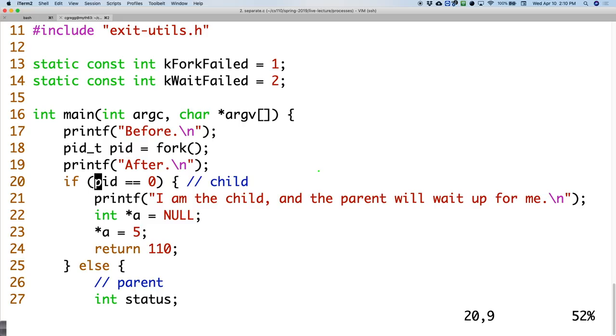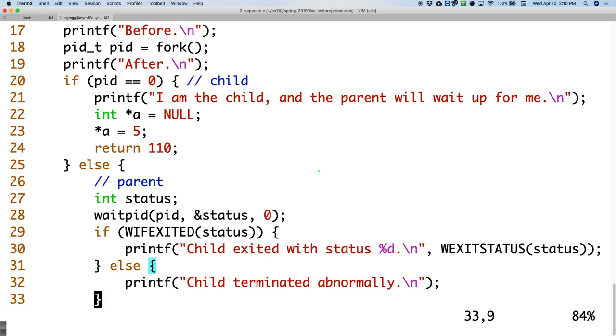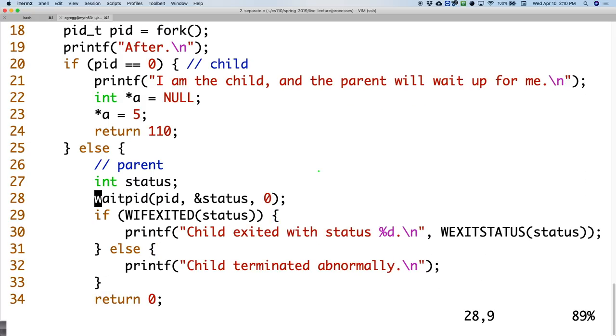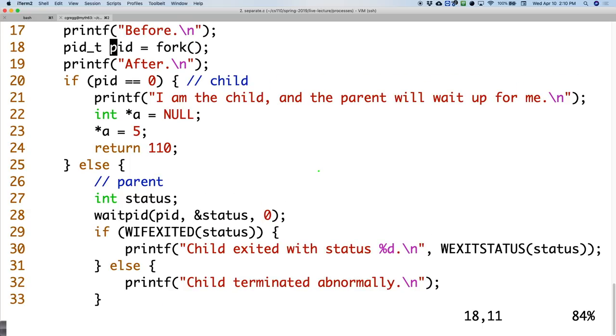Question? In that else statement, where it calls waitpid down here, isn't that supposed to be the child's PID? It is the child's PID. Because remember, what is the return value for fork? The parent gets the child's PID as its return value. So yes, that's exactly why that happens, so you can use it. Good question. Any other questions on this?